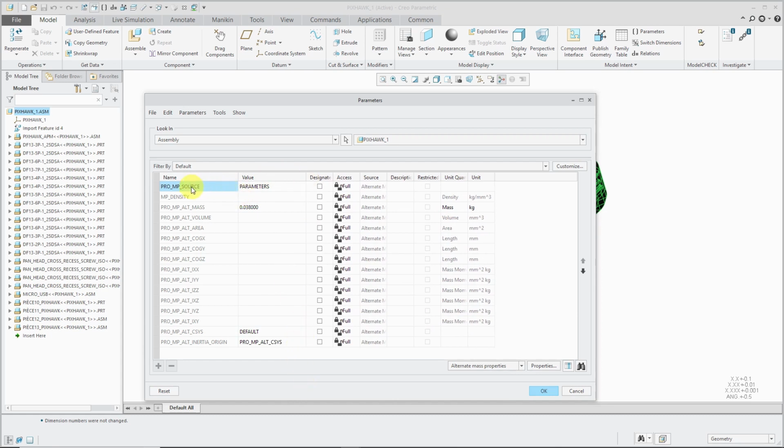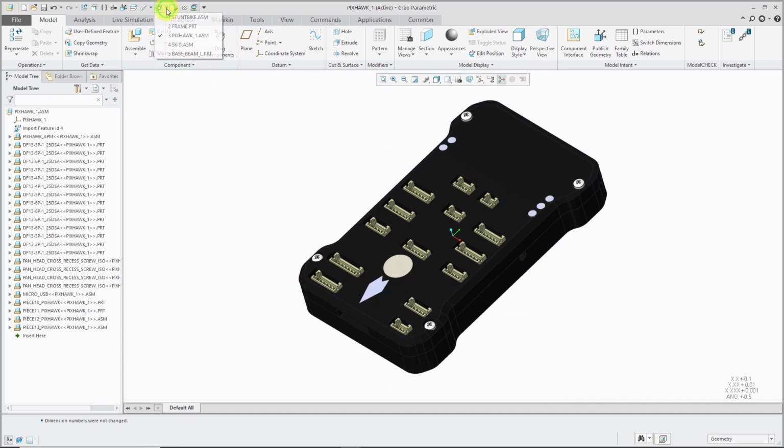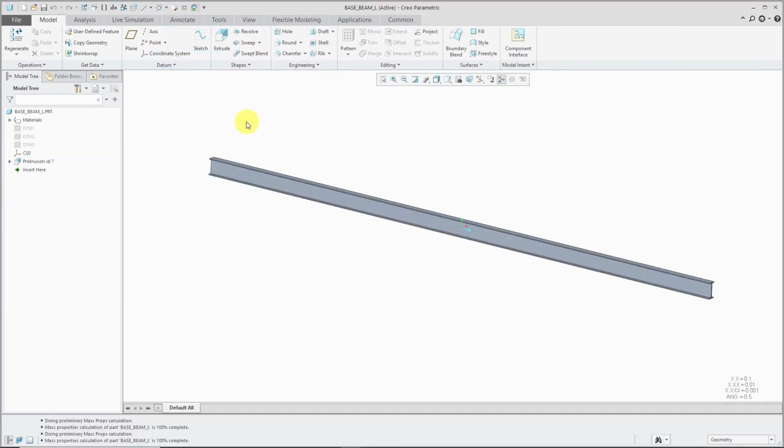You'll notice that there's this other parameter in here, Pro MP Source, which says that the values for the mass are coming from parameters that I am entering. For example, if I close out of here and go back to that beam that I calculated the mass for, if we go to the parameters, which I can get from the Model Intent overflow menu on the Model tab.